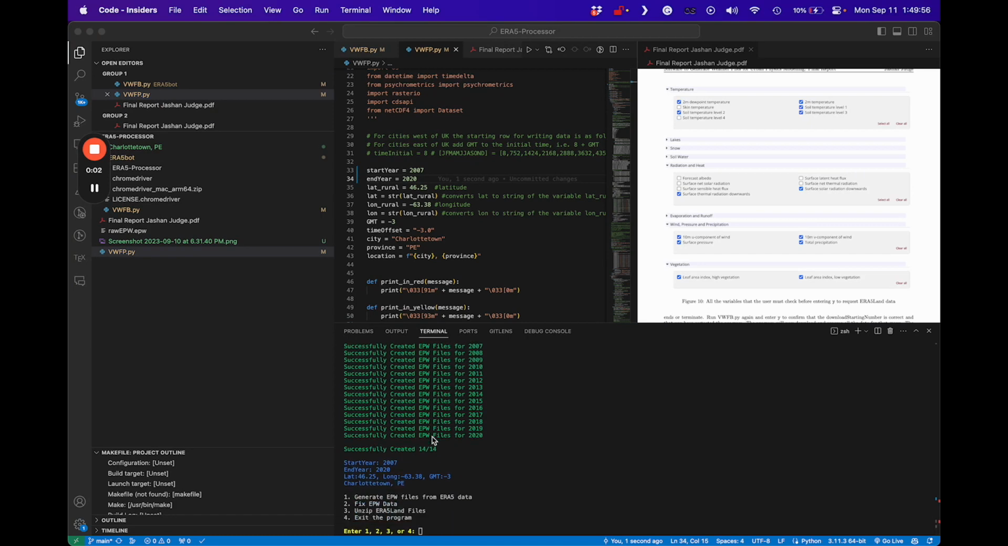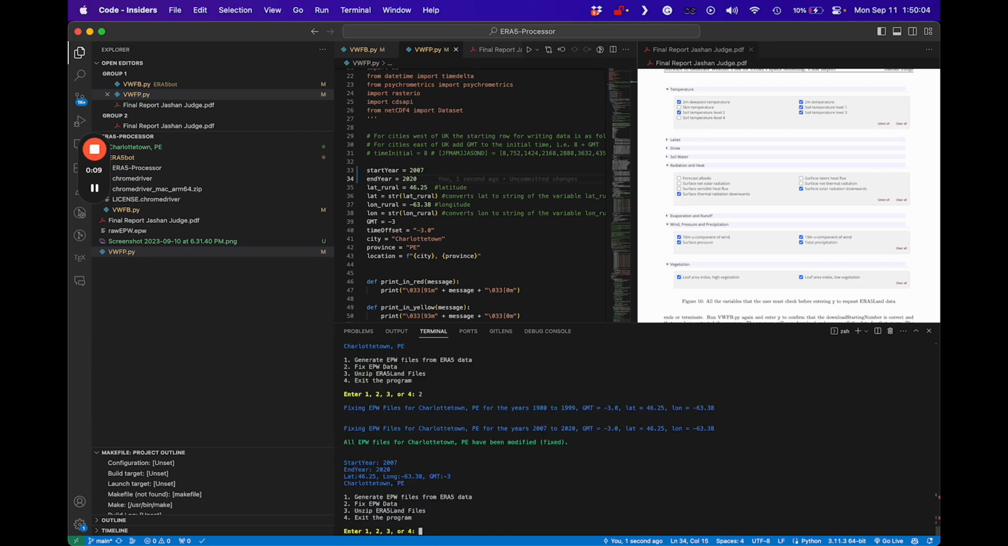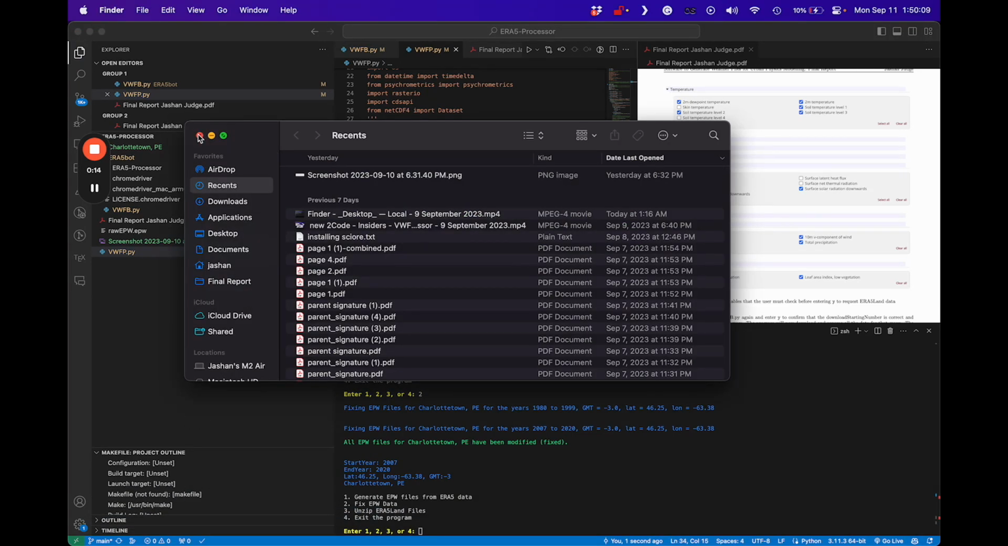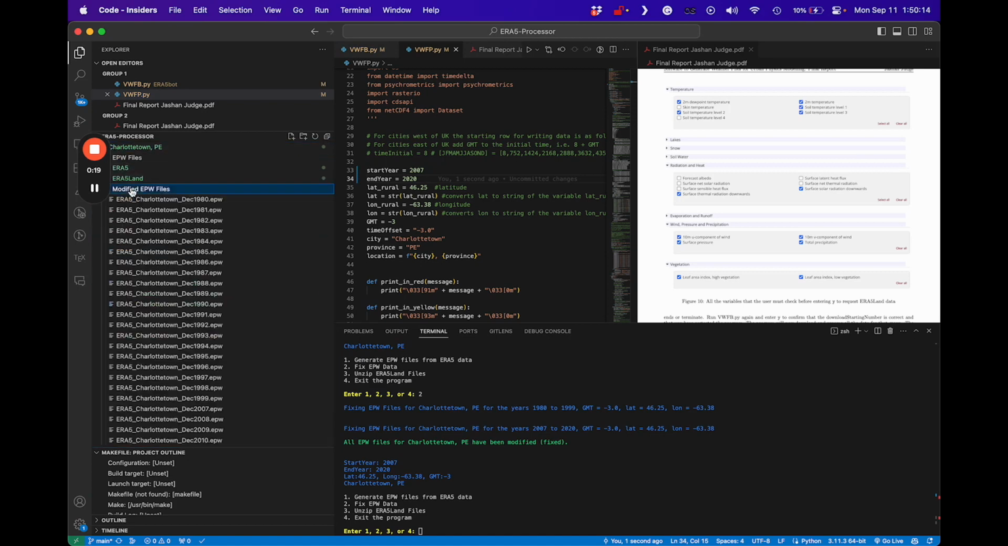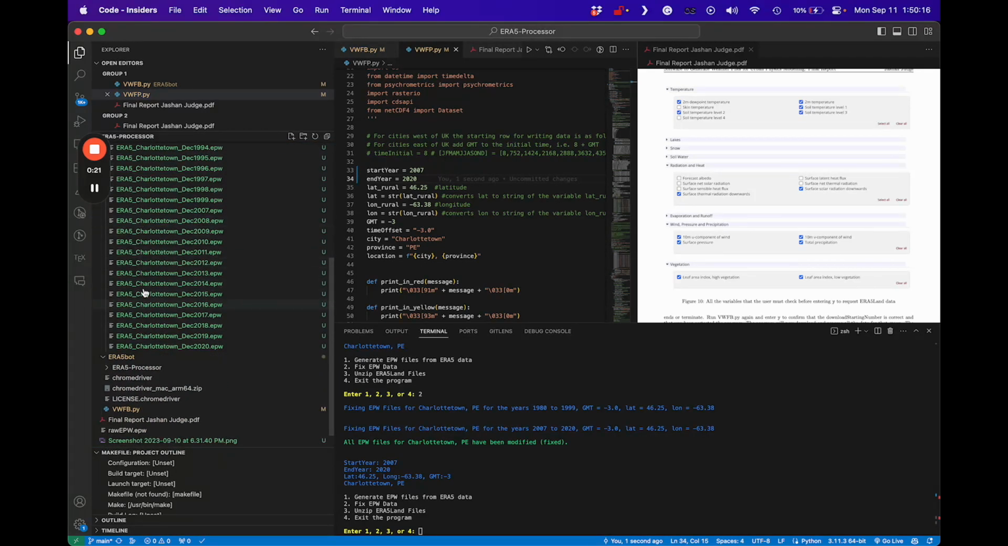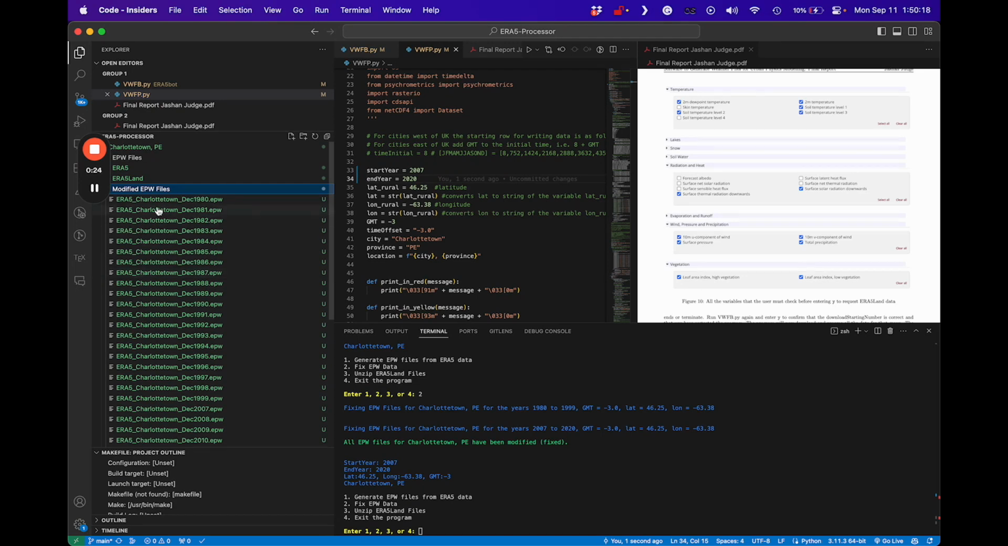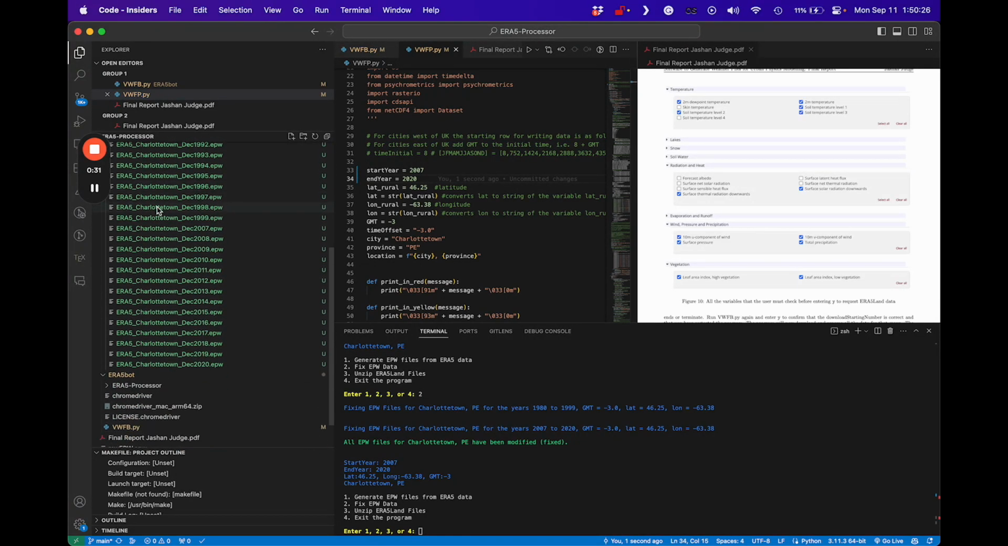So once we have successfully created all these files, now we're going to fix or modify the files by entering in 2. And that's it. Now we're done. All of them have been done. And we can check this by actually going to Charlottetown. Modified EPW files should be there for each year. And that's it. That's how you generate and modify EPW files from two groups, 1980 to 1999 and 2007 to 2020. Thank you guys for using the program.